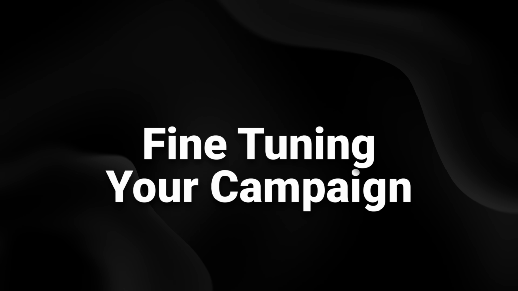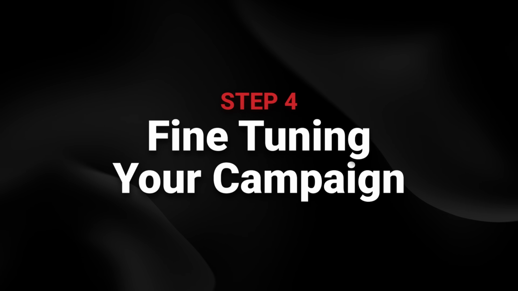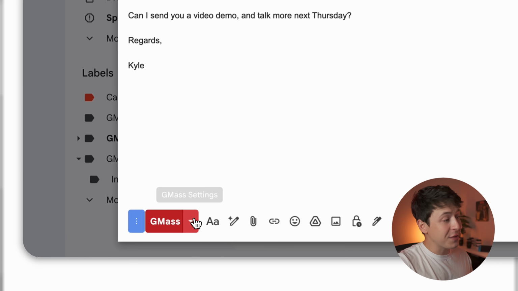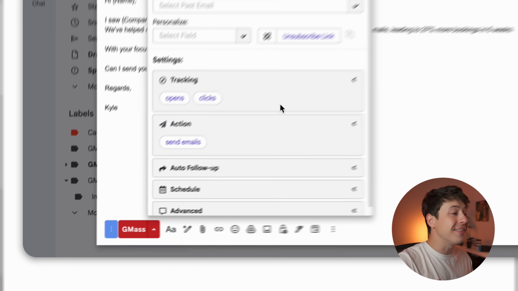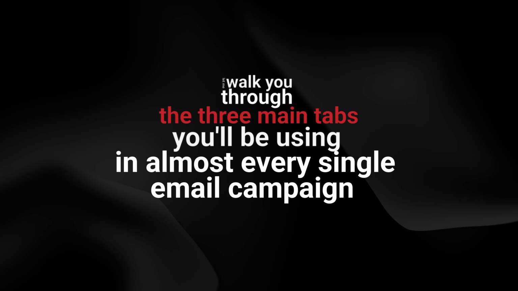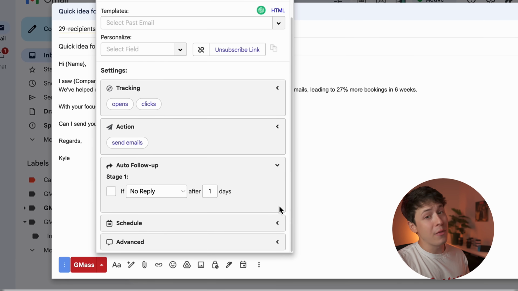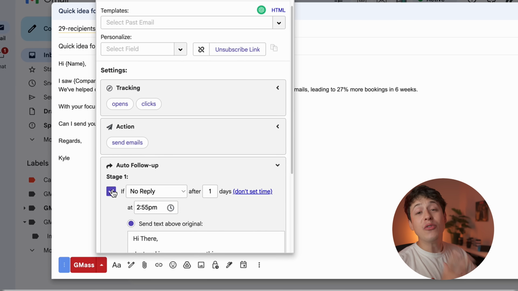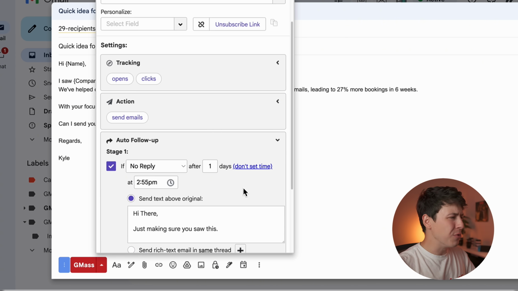Now, let's configure all of the settings that separates a good email campaign from a great one. Click the red arrow next to that new GMass button to open your campaign settings panel. Now, there is a lot here, so let me walk you through the three main tabs that you'll be using in almost every single email campaign. The first tab is auto follow-ups, and this is the one that people love the most. You can build a fully automated follow-up sequence right here with multiple stages, custom timing, and full personalization with the same merge tags from your sheet.